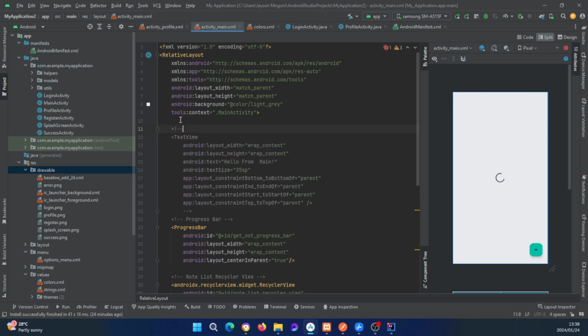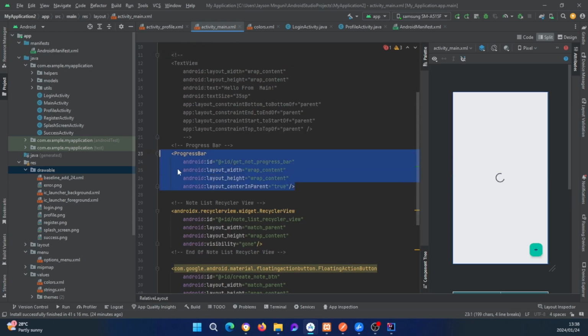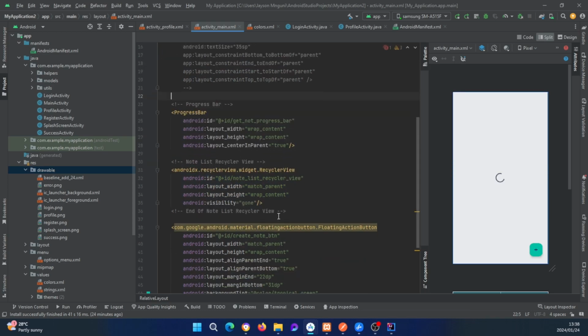We might change this a bit later, but yeah. Alright, so this is the progress bar that's going to show while the app is trying to load the nodes, and then this is the recycler view that we are going to utilize to display the nodes. Alright, but before we continue, let's create another file in here.